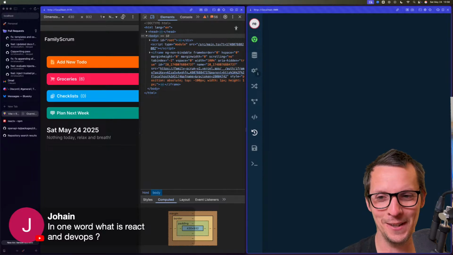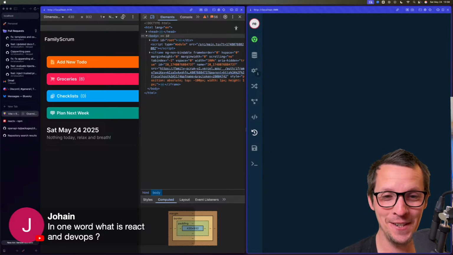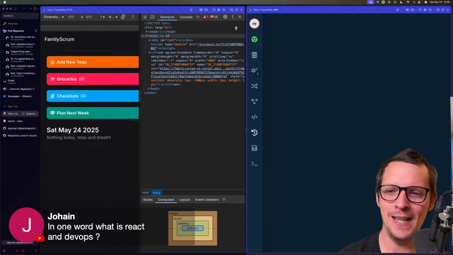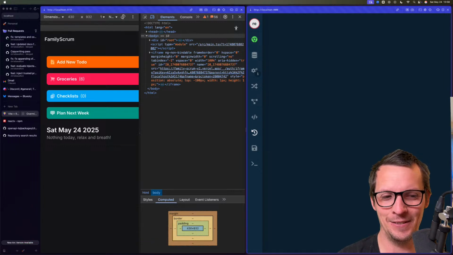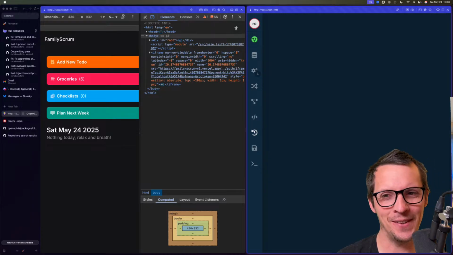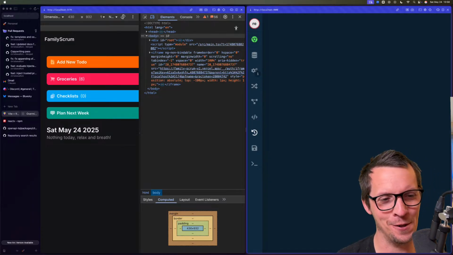In one word, what is React and DevOps? In one word, what both of them are? They're very different things, so it's hard to. But one word for each. I don't think you can describe any of them in. Well, DevOps is. Yeah, no, you can't summarize it in one word.